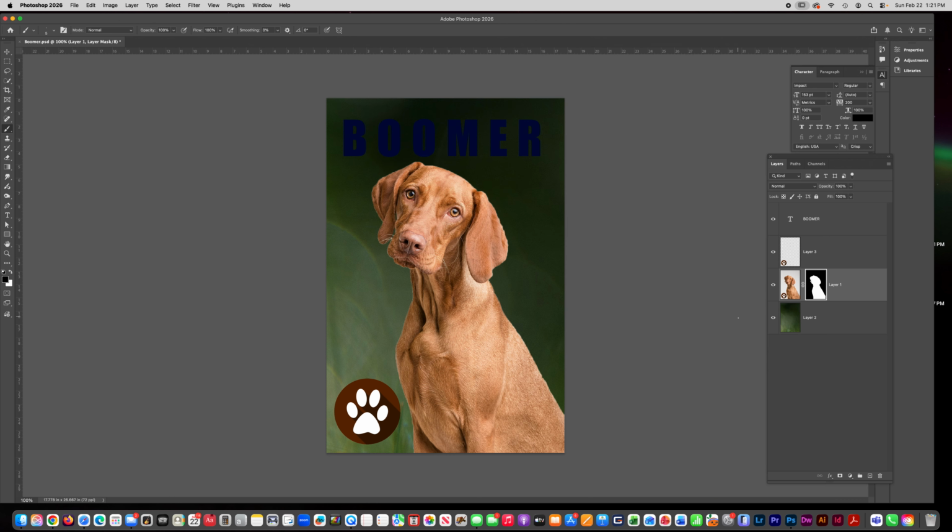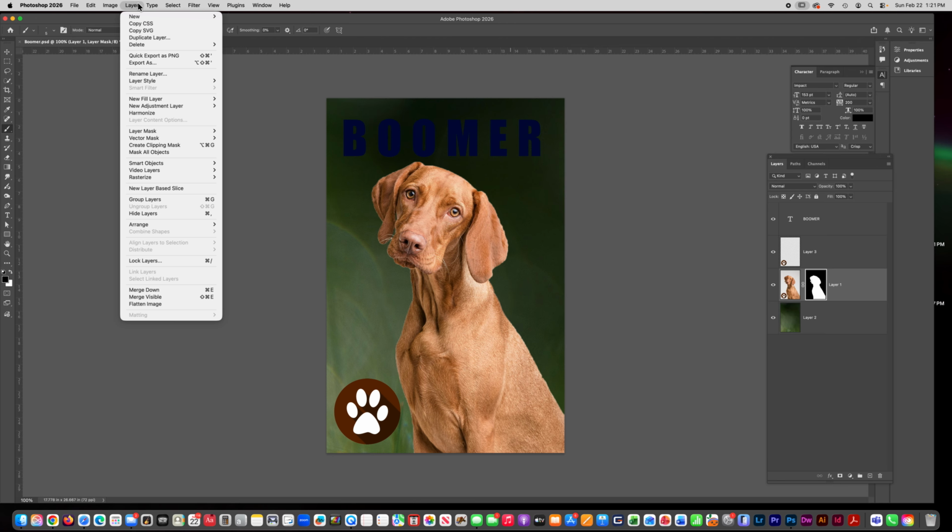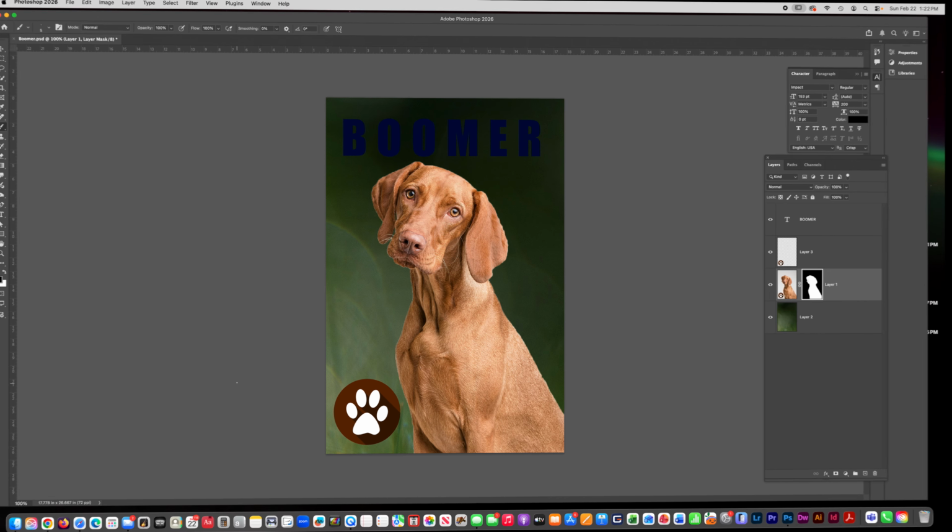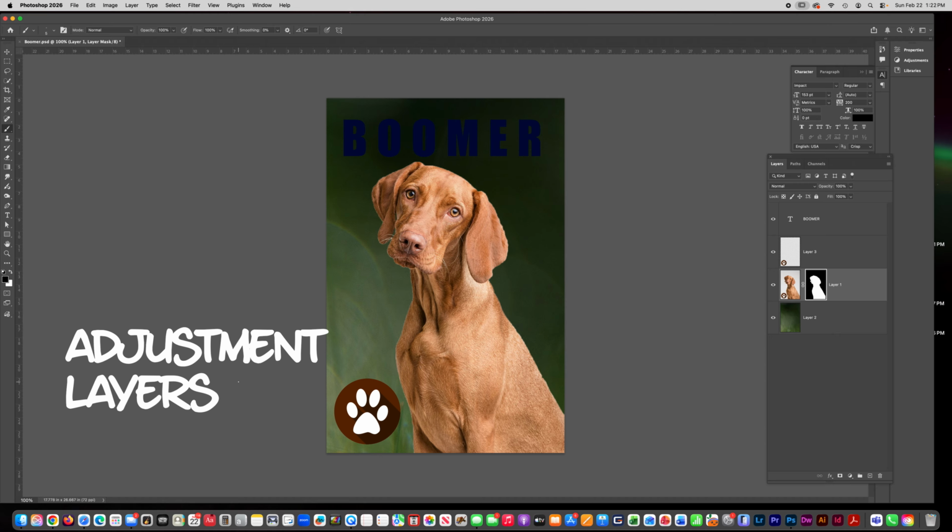So now you see we have a layer mask. It was a non-destructive way to get rid of the background. And I did that up here in layer mask, and I pick reveal selection. All right, so the next thing I want to do is to make a color adjustment, but I don't want it to be a destructive adjustment.